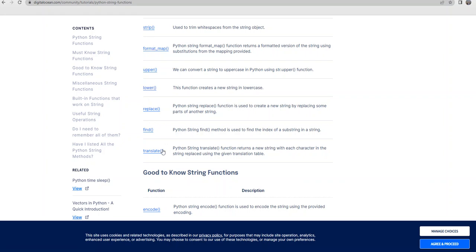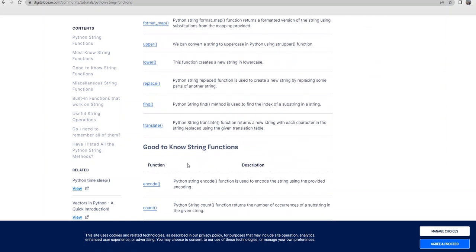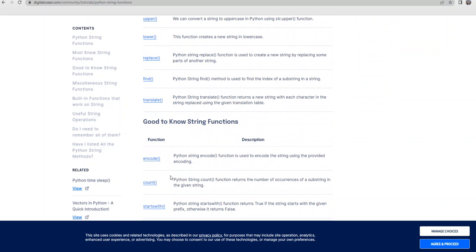So here's a list of different things you've got to know, especially when it comes to strings. There are all things that you commonly would do with strings. Now here's some other ones that are good to know.